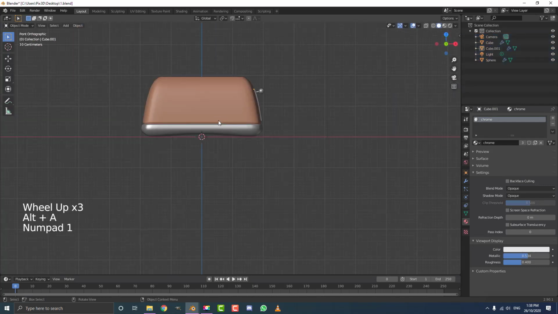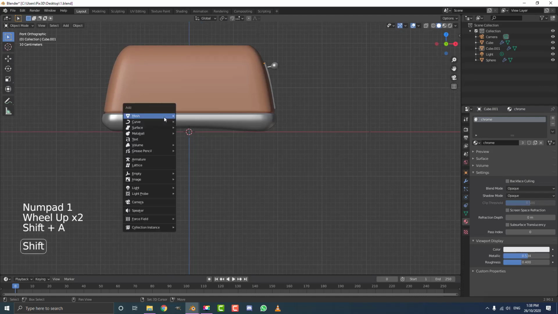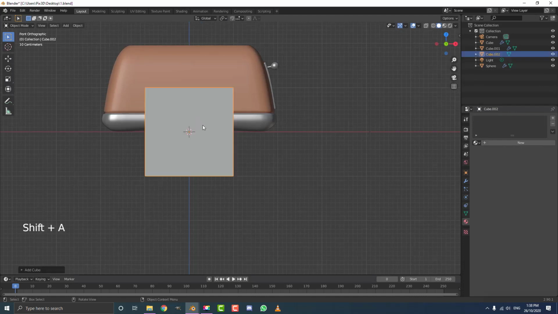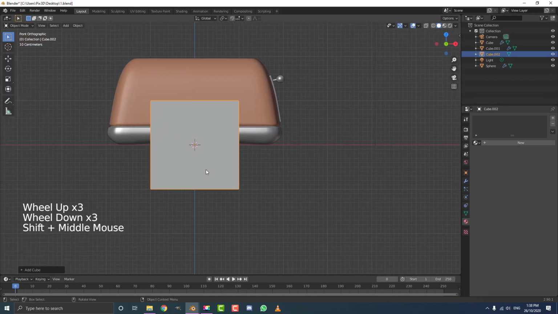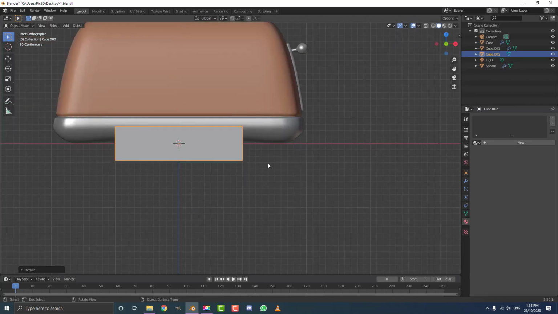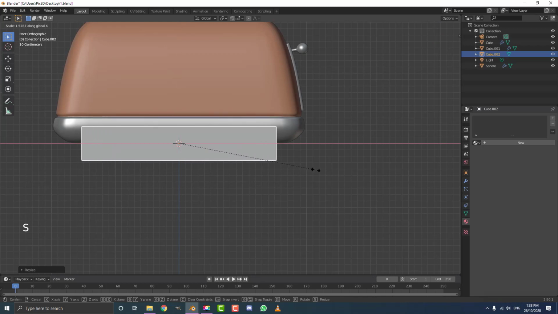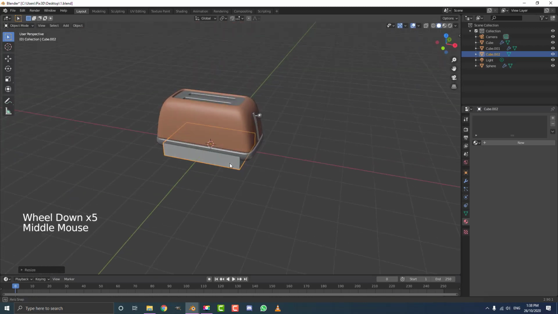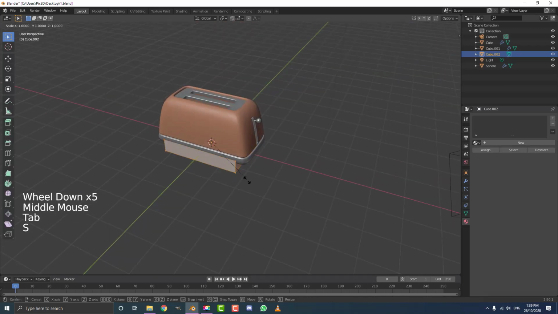And then to make this look a little bit nicer at the bottom, we're going to go Shift A. We're going to add in a cube. And in our front orthographic view, we're going to go S, Z to scale it down to about here, and then S, X. Do it like this. Tab into edit mode, and then go S, Y, and scale that out along the Y.